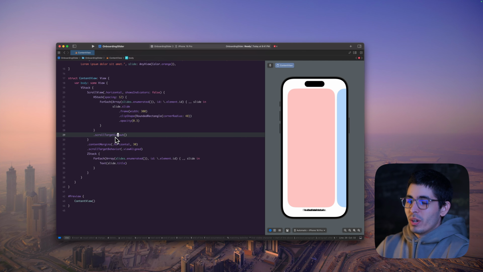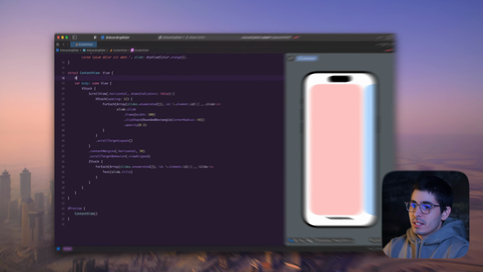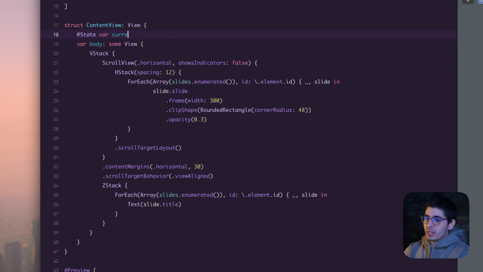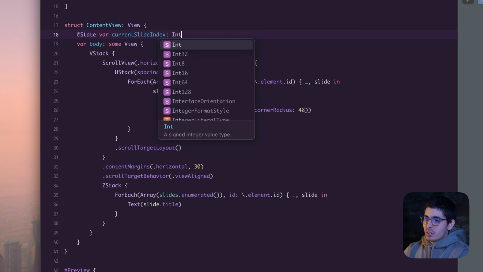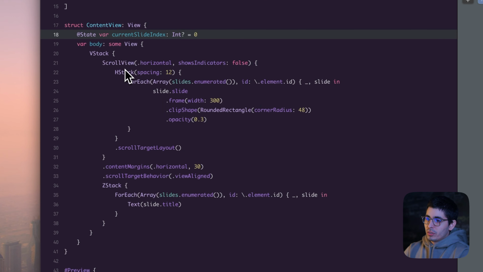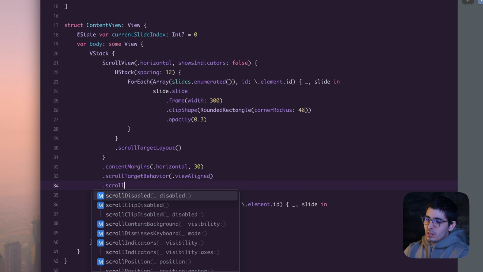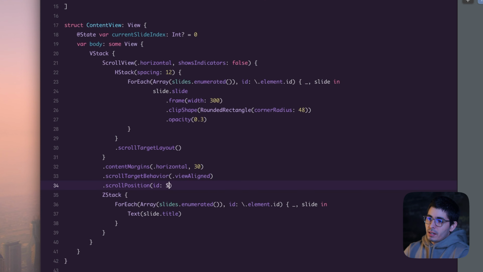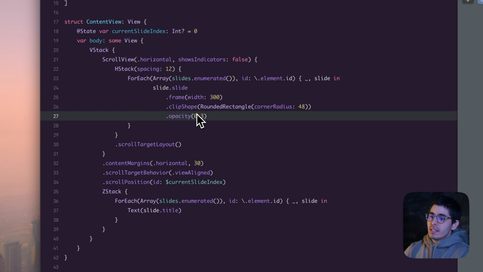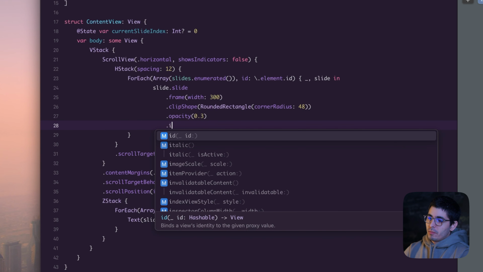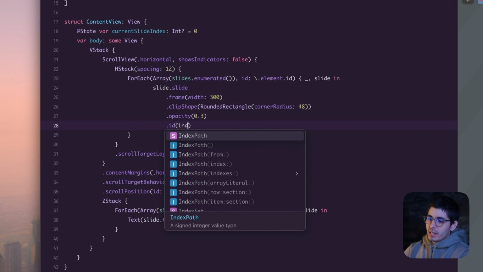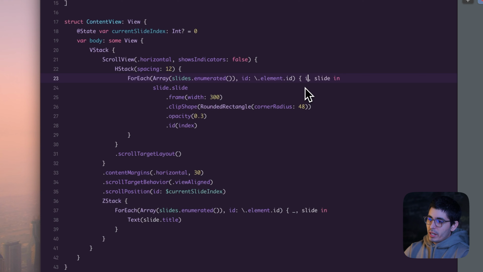We need to be able to identify what is the current slide. So let's do that. Let's add a state, which we're going to call currentSlideIndex. It's going to be an optional integer, but we're going to default it to 0. And then in our scroll view, we're going to add a scroll position, and we're going to pass this current slide as an ID. For this to actually work, we want to have a slide identify itself in this scroll view. So to do that, we're going to very easily pass this modifier where we're going to have the index. And this is the index that we originally were getting from the ForEach.